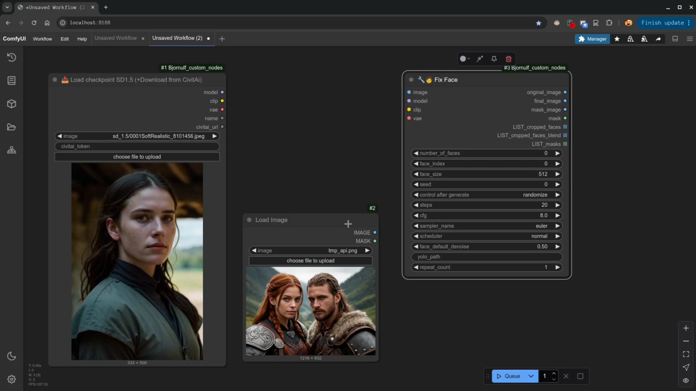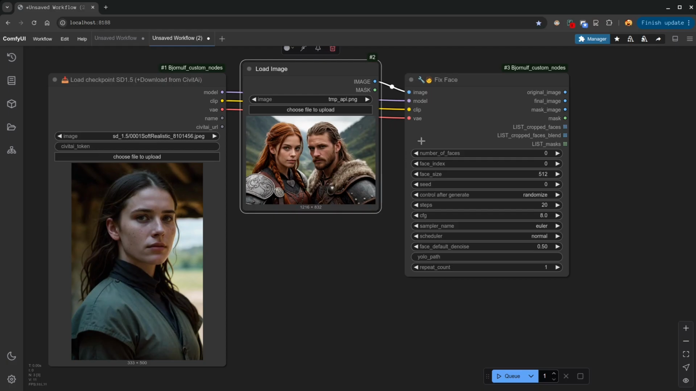But we can also use this node to edit and change faces. Let's make the woman African and the man Chinese. So the input image will be the image we did before. I will connect model, clip, and VAE. And that's about it. After that, everything is optional.